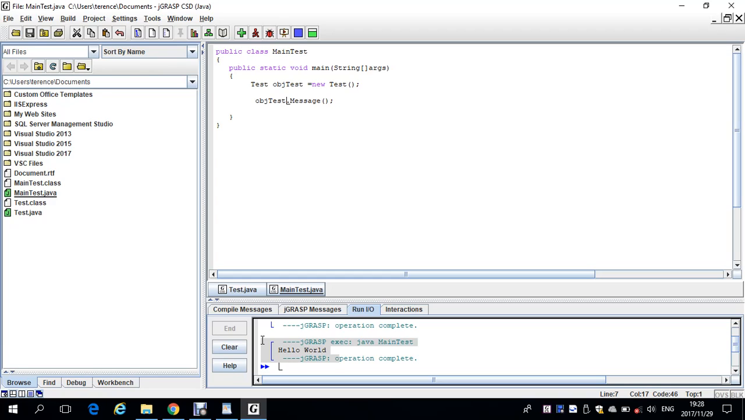And that's it for the tutorial today. That's showing you simple object-oriented programming and how it works in actual environments like Java and JGRASP.